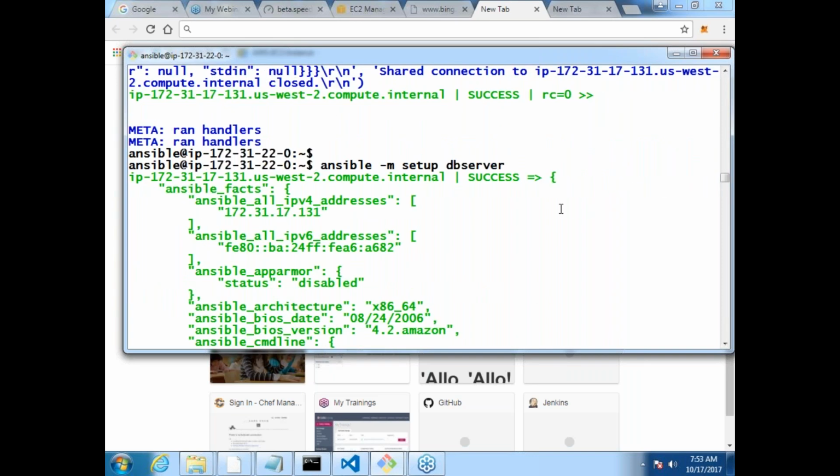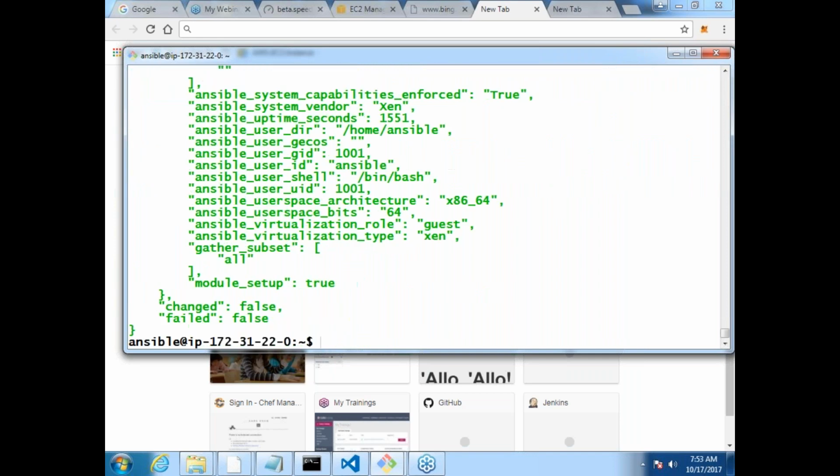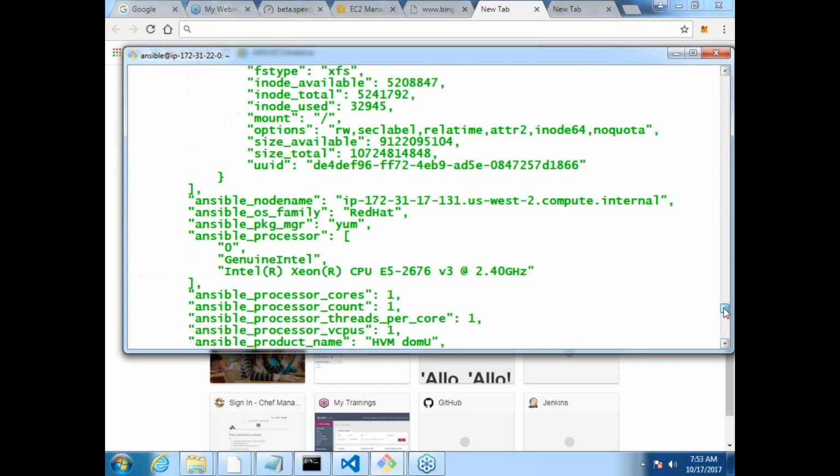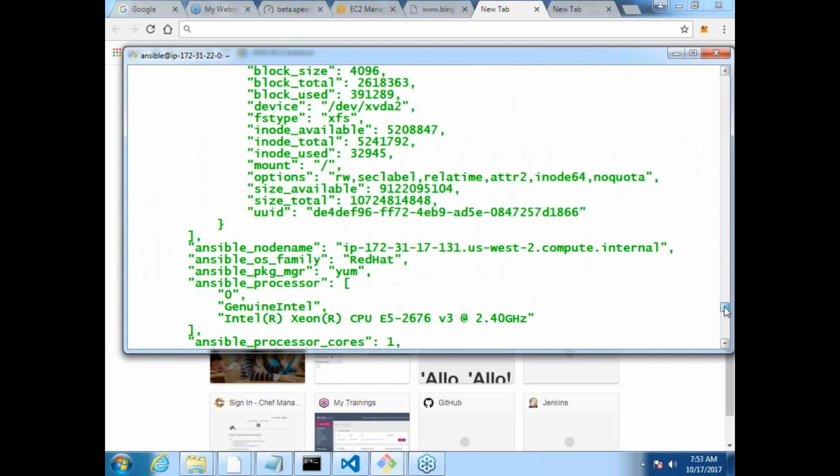What has it collected? It has collected something called Ansible facts. And what are those Ansible facts? The IP address of the machine which I'm speaking to is this, IPv6 is this, Ansible architecture is this, and it has collected many details about that machine. These details are called facts.